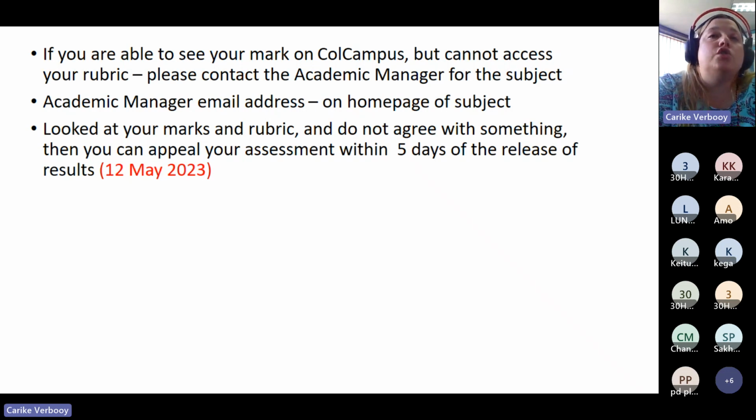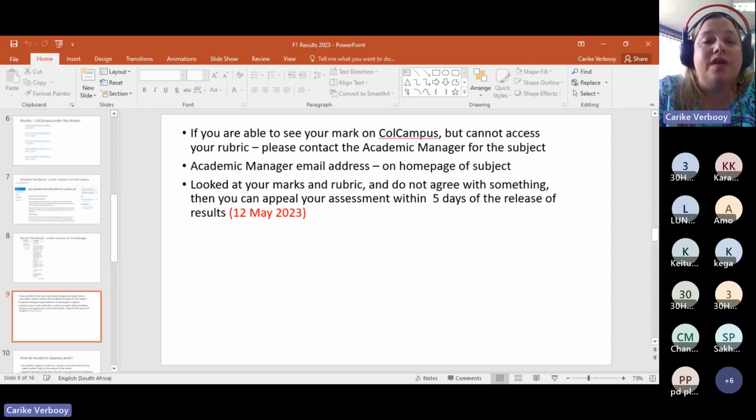Now, if you looked at your marks and your rubric and you do not agree with the marking of your assignment, or you think there's an error that has been made, then you can follow what we call the academic appeal process. Now, very important, you can't appeal forever and a decade. You can only appeal 5 days from the release of results.